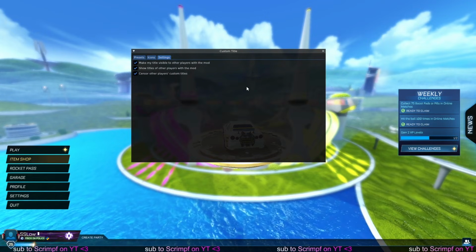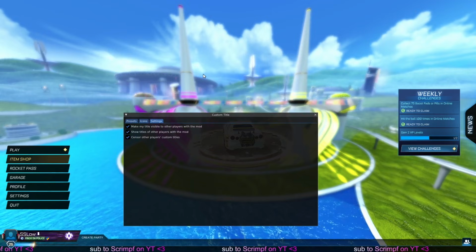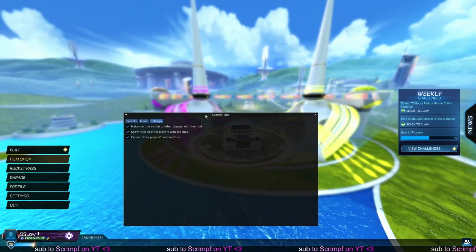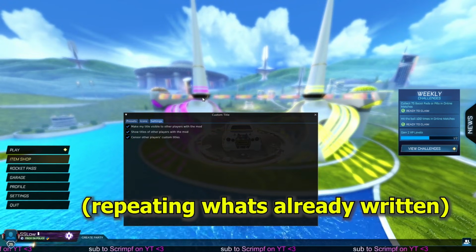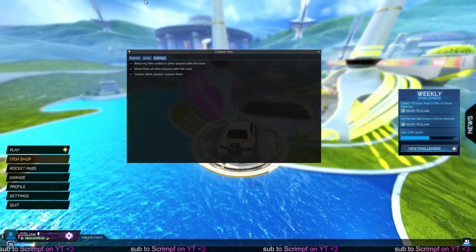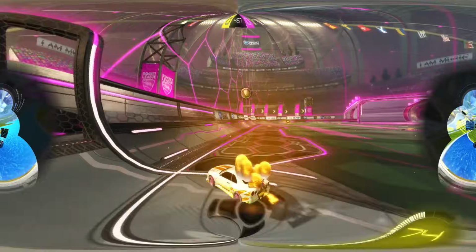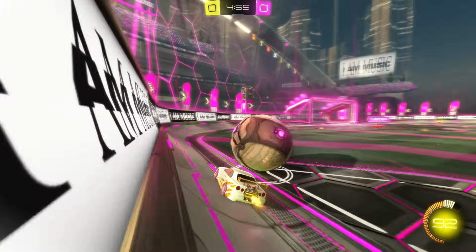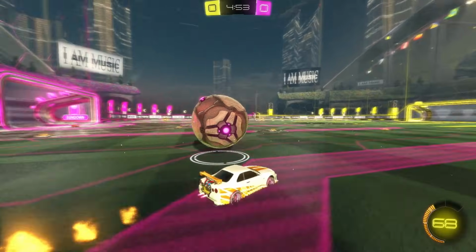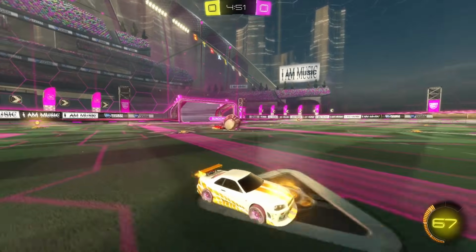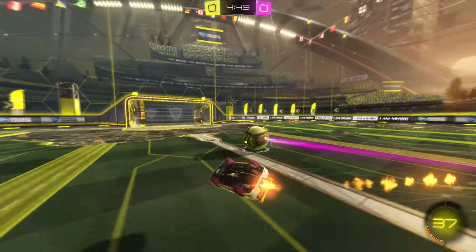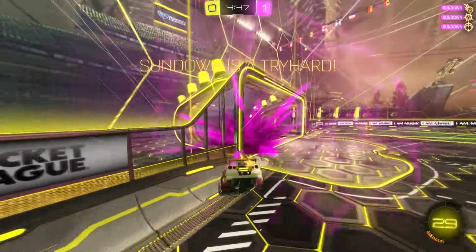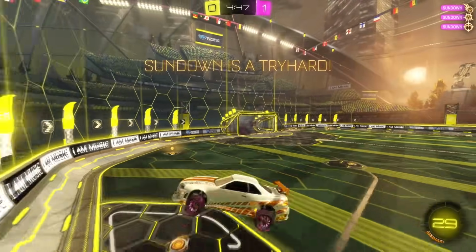Now for this settings tab, it's just a couple settings that basically control how your title is visible to others. So yeah, that's about it for the settings. All right, and here I am in a match just to show you guys that it is in fact visible in game as well. So there you go. Oh, I just got scored on by the bot.